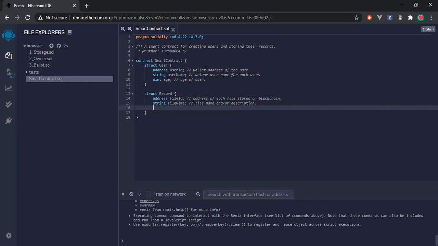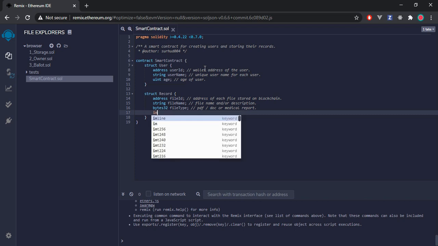Normally, we do not store files directly on blockchain. If you have some idea about blockchain, because it is open source, everyone can read the code and the data. So we need to either encrypt it, or we need to store the file on IPFS, and then we can view the file on the blockchain. We can store the hash of the file on blockchain. Bytes32 file type, so it's like a PDF doc. We can store a medical report.